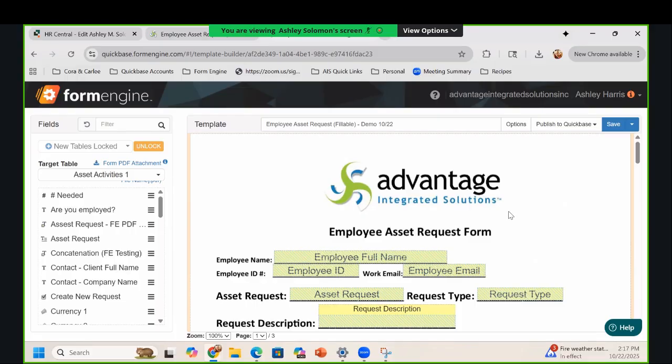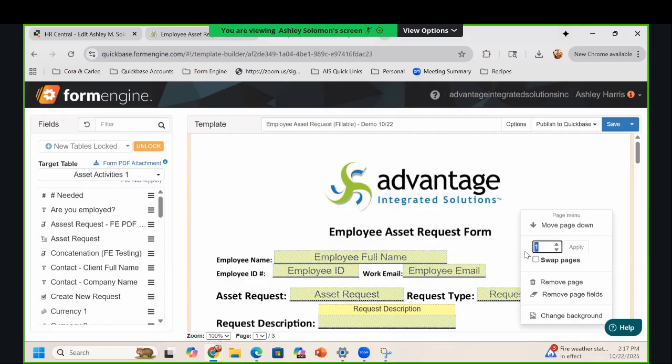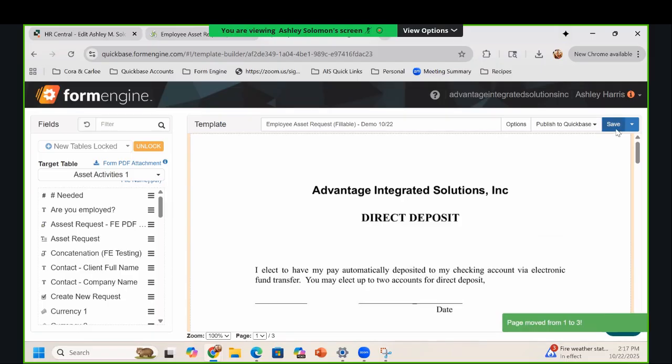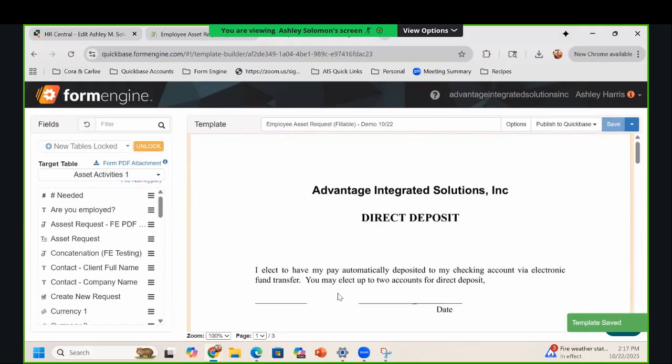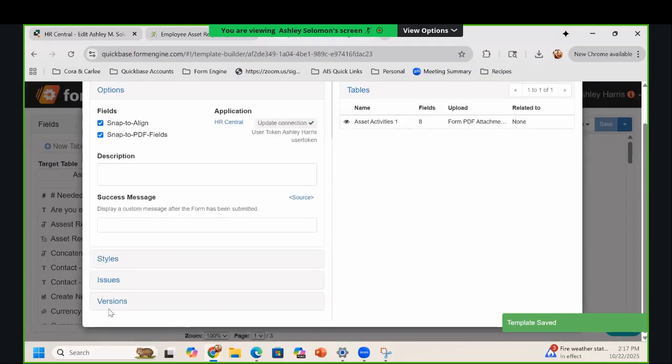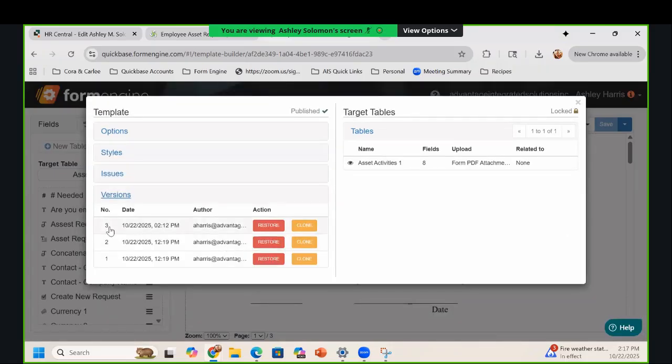Okay. So let me make a change. I am going to move this first page to the bottom, save, and going back to versions, you can see I now have a new version. We're just going to keep that in mind for towards the end of the demo.